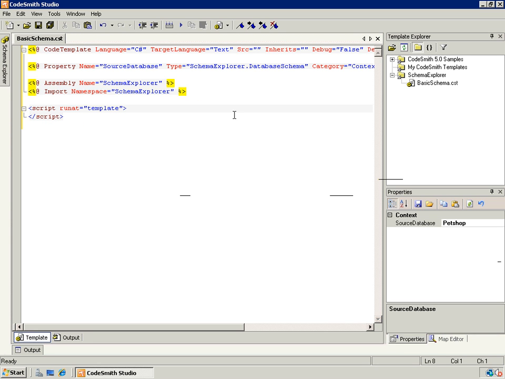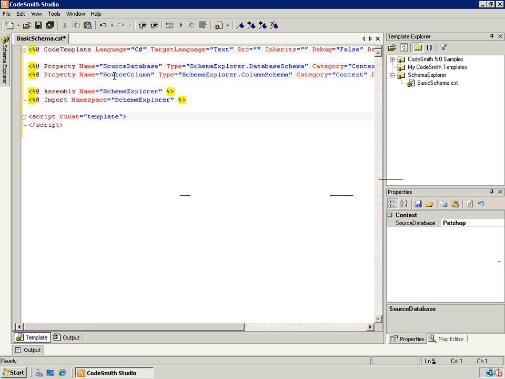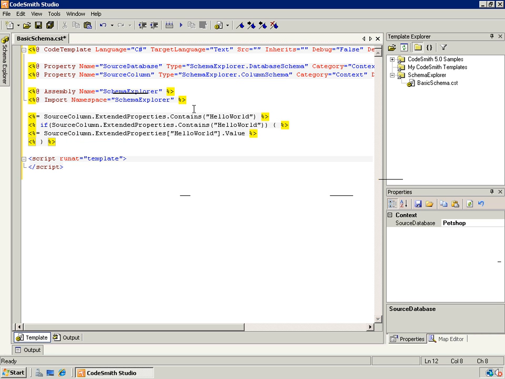So now let's go ahead and actually make something. I'm going to go ahead and bring in another property here. I've brought in a source column, which is a SchemaExplorer.ColumnSchema type. I'm also going to bring in a little bit of code here. Now what this is going to do is look at the source column we select, check its extended properties, and see if it contains hello world. If it does, it's going to return the Boolean value on this line. Then also, if it does contain hello world, on the next line it's even going to write out the value of that extended property key.